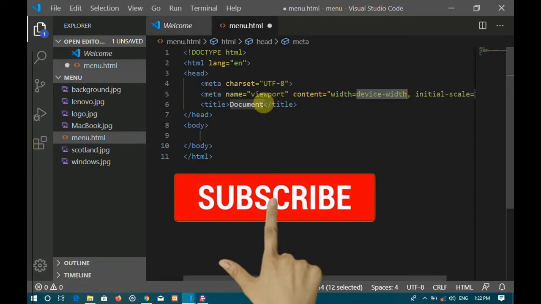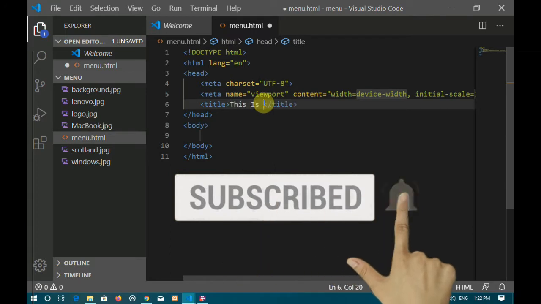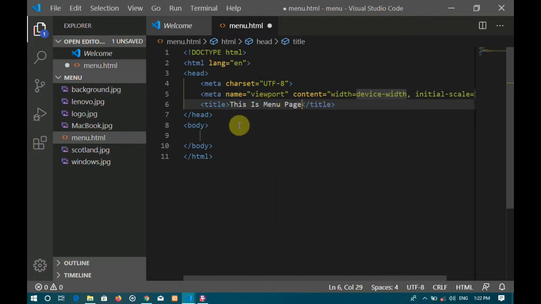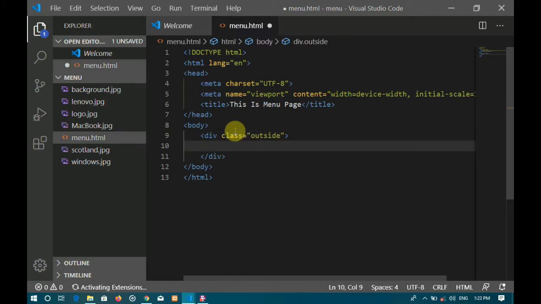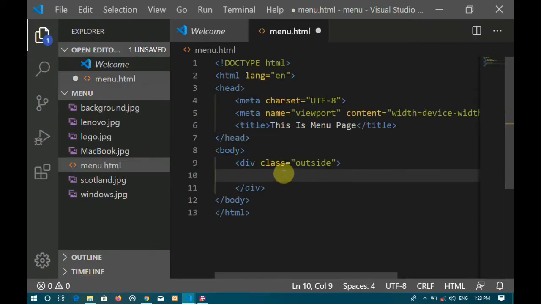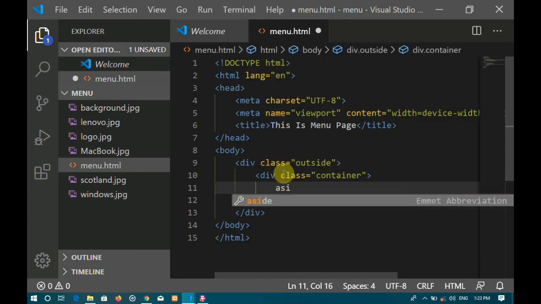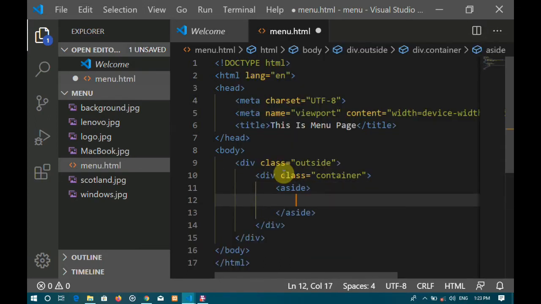In this I'm gonna press exclamation mark and then hit enter. As you can see here, there is a lot of text that we need. I have just given a title. Now I'm gonna create a div element with outside class, okay, and then I'm gonna create another div element with container class. Now inside of it I'm gonna create an aside element.